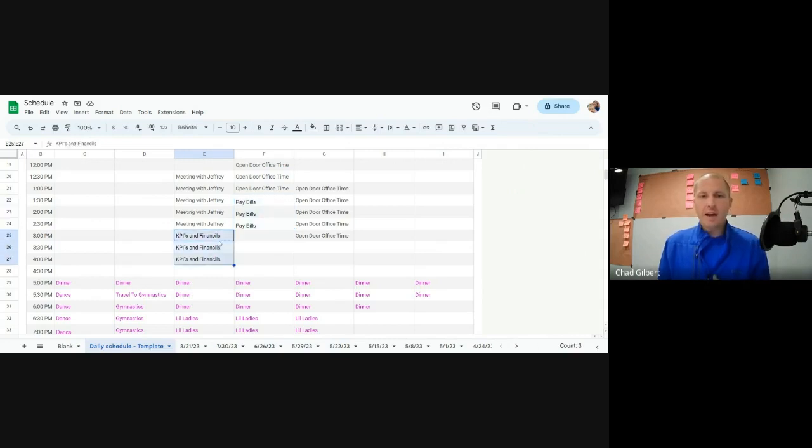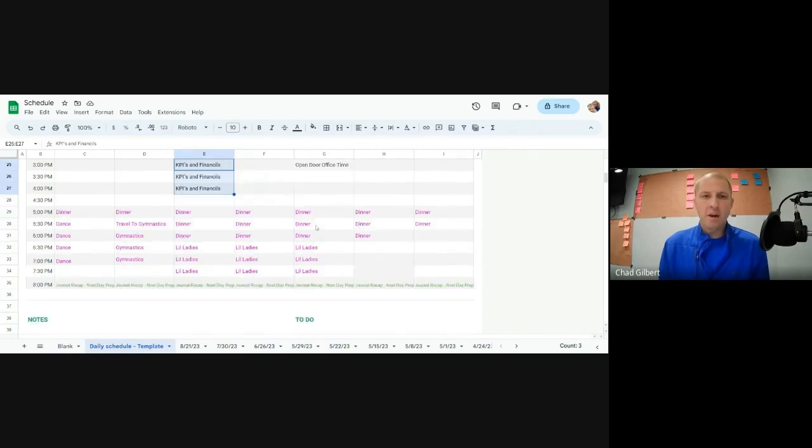And the same with KPIs. KPIs and financials I run every week, and I do that typically on Wednesday afternoons. Occasionally things shift around, but I batch those times out. I would highly encourage you to do that.